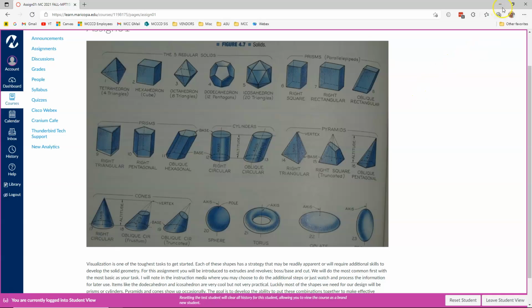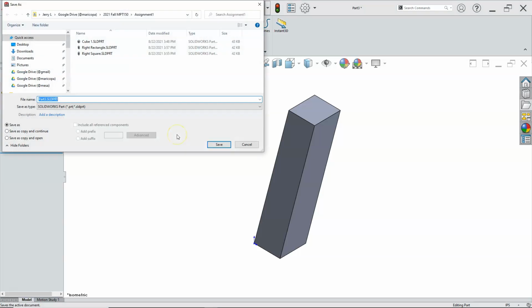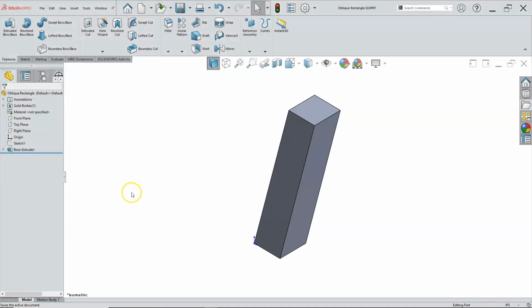So that was an oblique rectangular. So we'll save it, and see if I can type. Closer, there we go. All right, so we're going to save this in our folder and complete out the prisms. There's a lot of ways to do these, and we'll examine some of them in the upcoming videos.